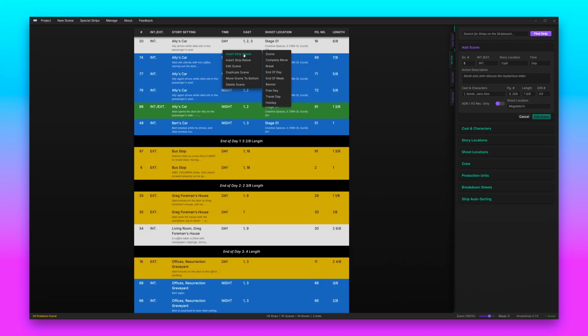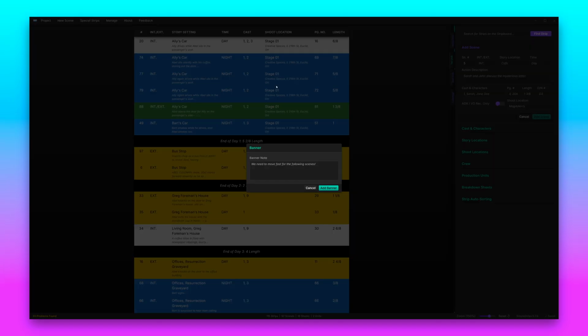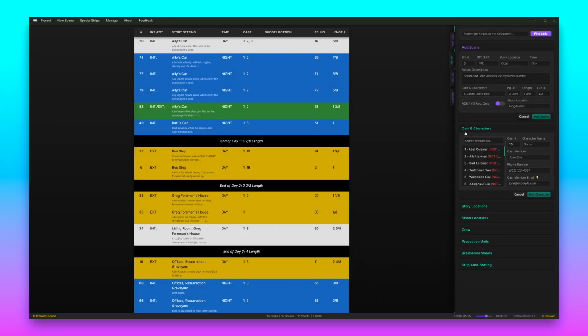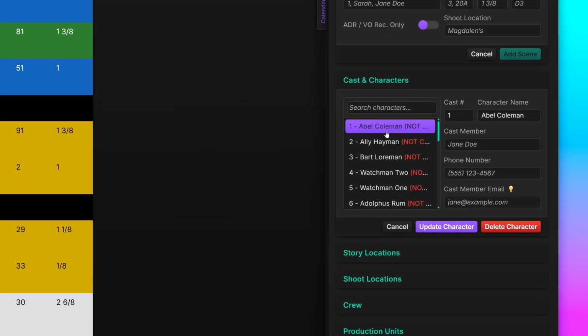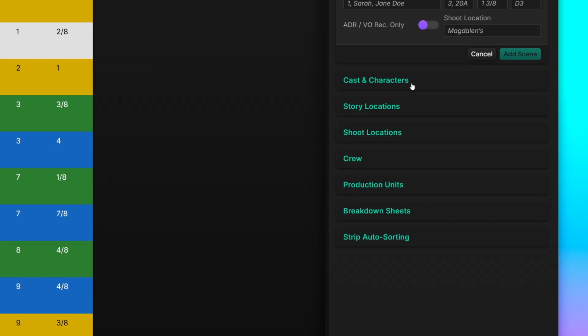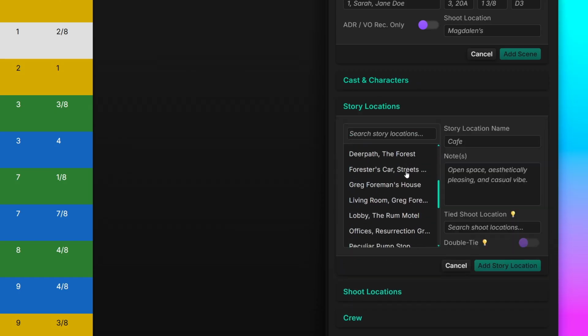For a producer or AD, this means skipping hours of manual data entry and jumping straight into scheduling, without any more copy and paste headaches. If you do need to edit or add to your cast and characters, it's easy to do right in the panel. And the same goes for story locations too.